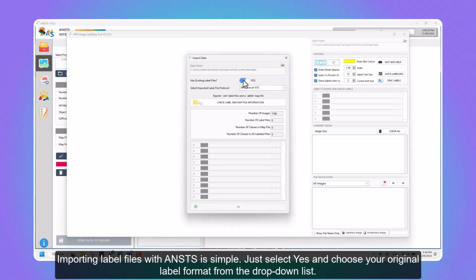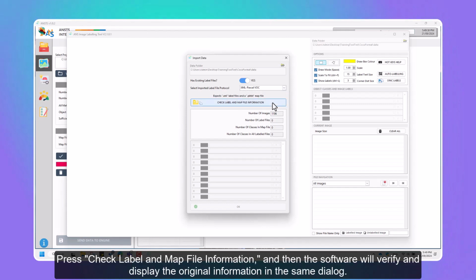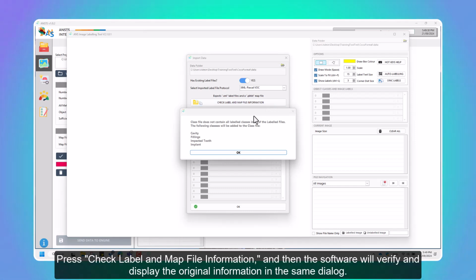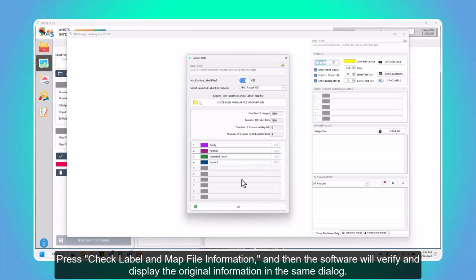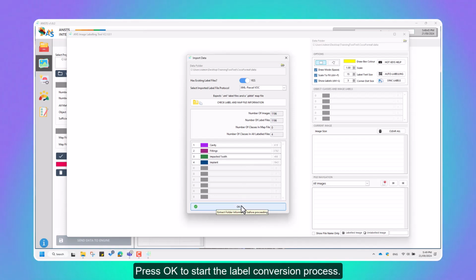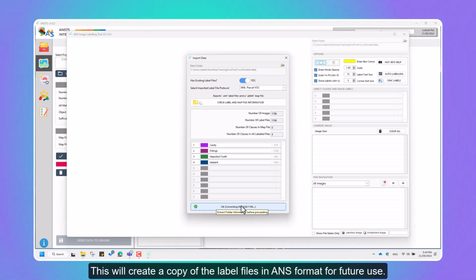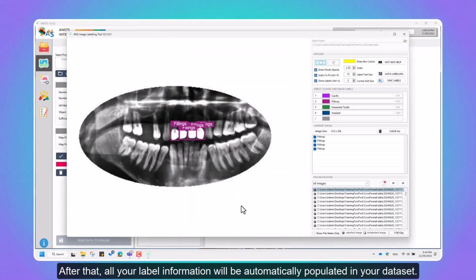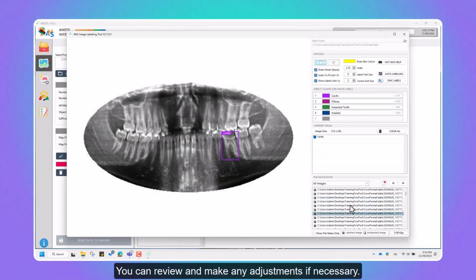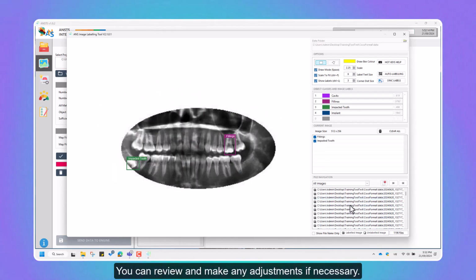Importing label files with ANSTS is simple. Just select Yes and choose your original label format from the drop-down list. Press Check Label and Map File Information, and then the software will verify and display the original information in the same dialog. Press OK to start the label conversion process. This will create a copy of the label files in ANS format for future use. After that, all your label information will be automatically populated in your dataset. You can review and make any adjustments if necessary.